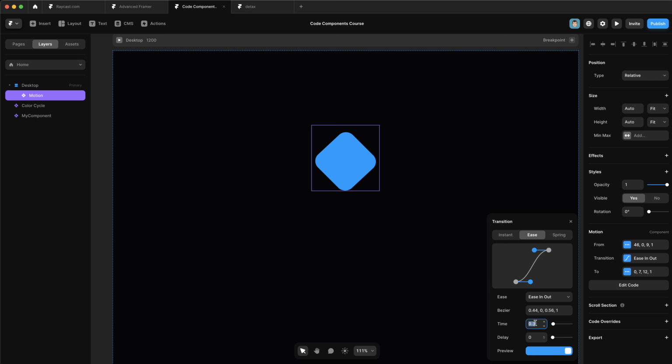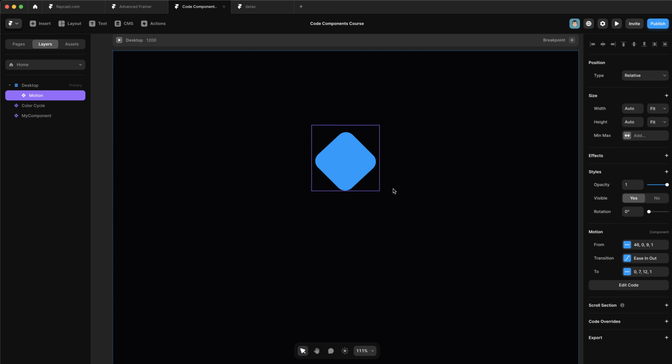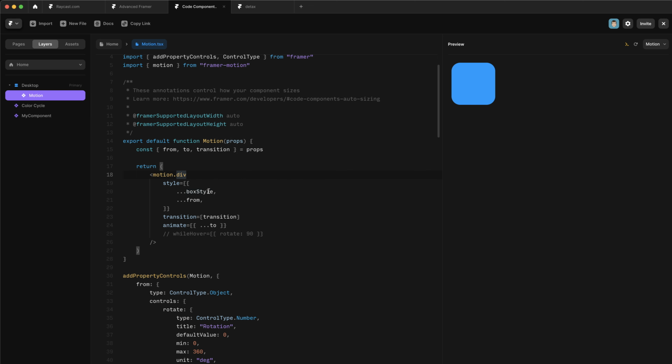So I'm just going to make the time 1 second. And then if I preview this, you can see that it animates from the from state to the to state using our transition. And that's kind of the core way to think about animation in Framer Motion. We have an initial state, and then we have an end state, and we have a transition that guides us between them. Back in our component, let's look at how this all works.